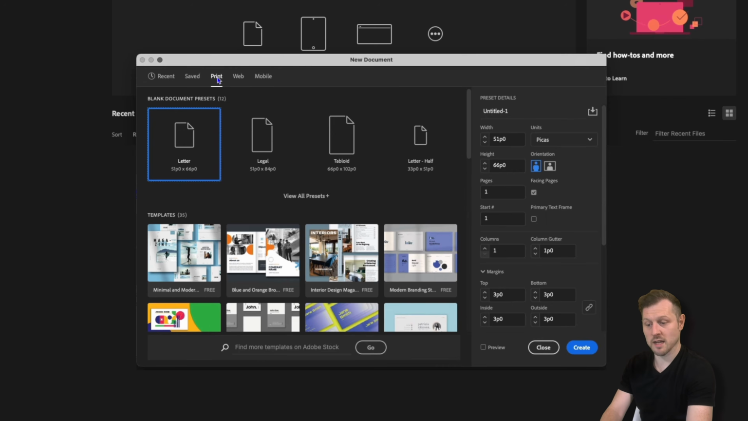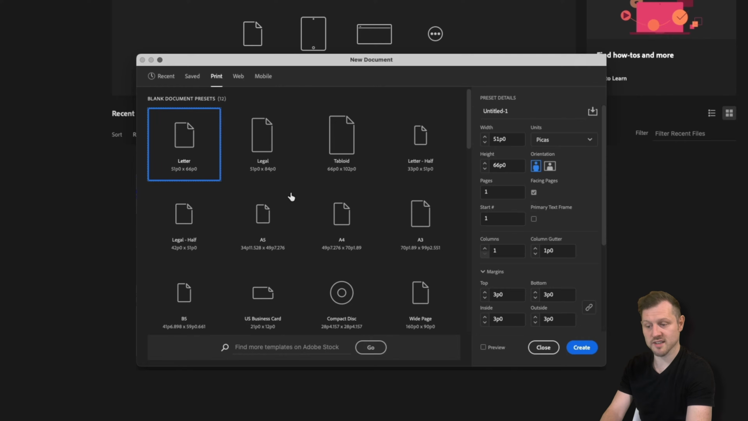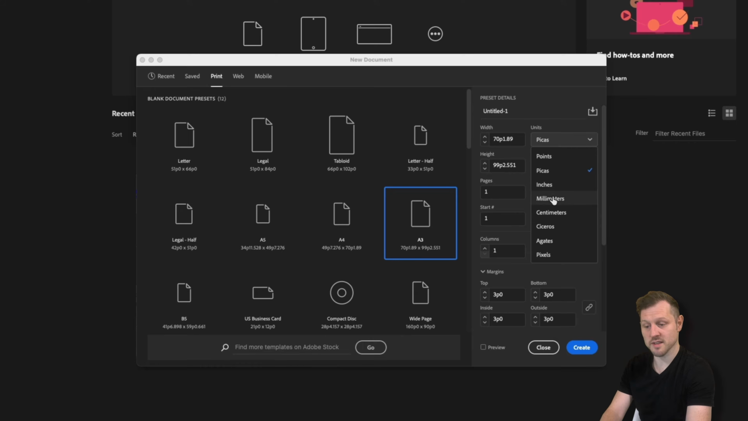On the top tab, I'll click Print, click View All Presets, and select A3. Over on the right, I'll make sure my orientation is set to portrait. I'll set my units to millimeters. Now this is just my personal preference. You could use whatever unit you feel most comfortable with. I'll deselect facing pages. I'll leave pages set to 1 for now.